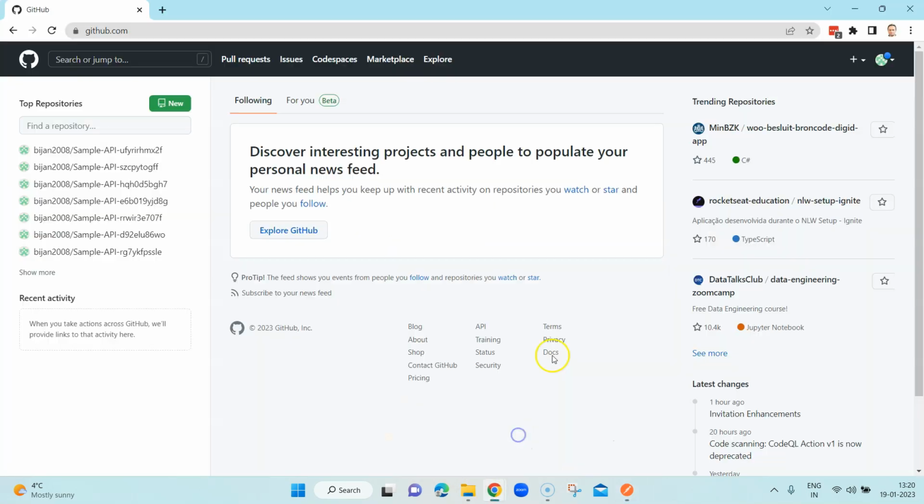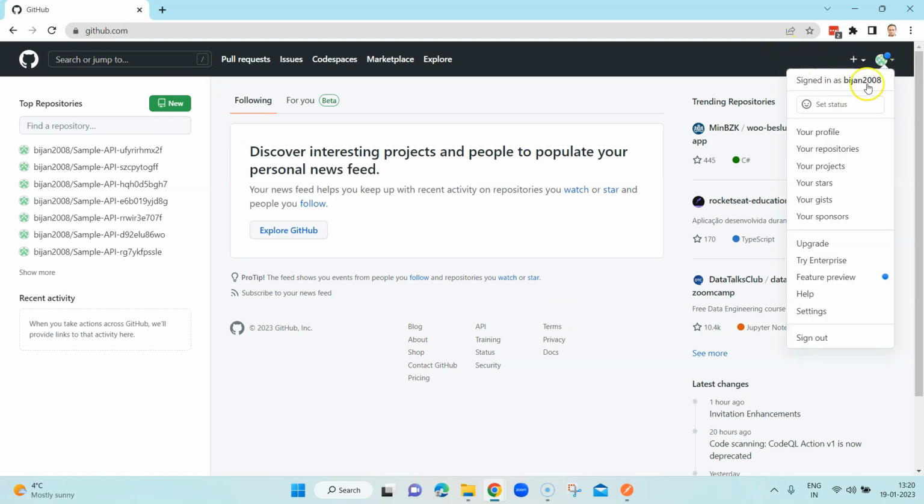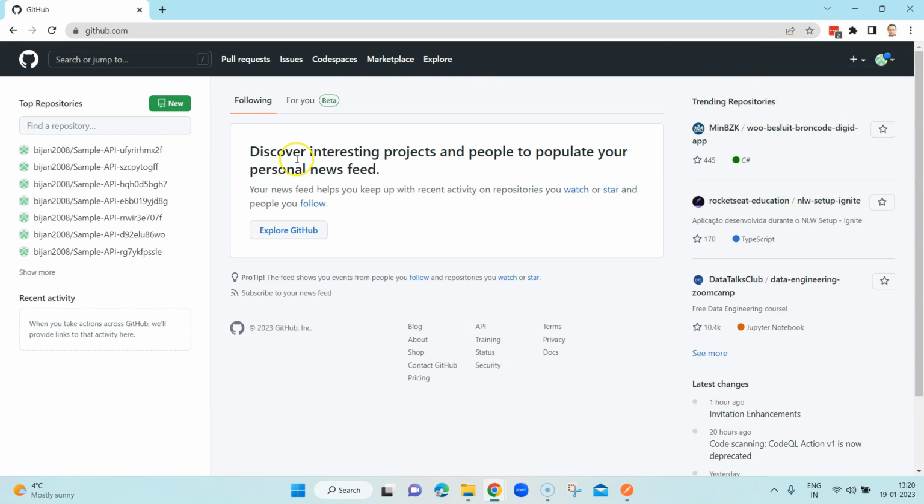Now, I have opened github.com and I am already authenticated. So I am already logged in with my user and password. So it is showing all the repositories and all the things in my github.com account, right?